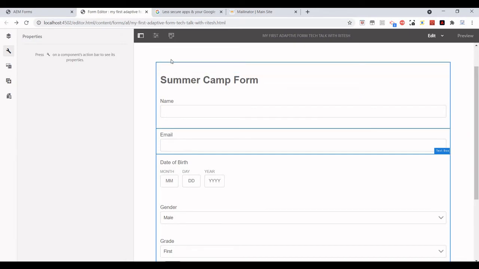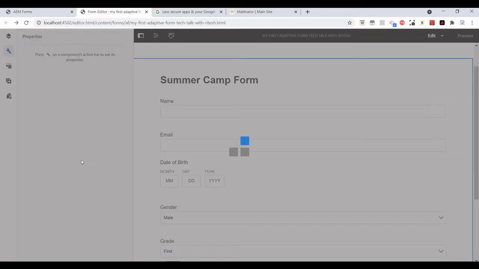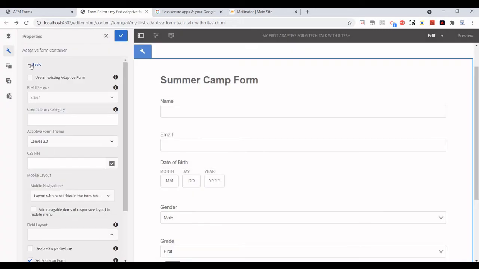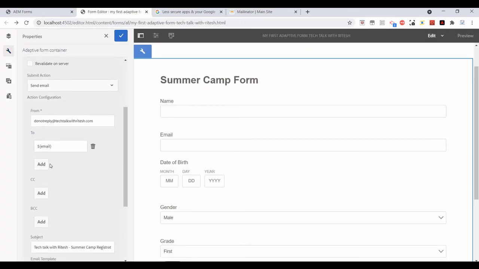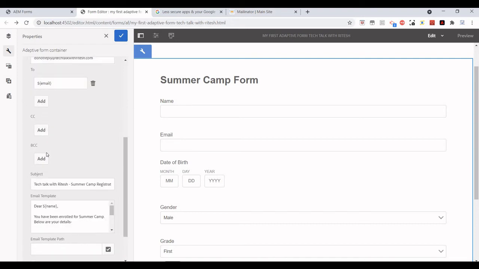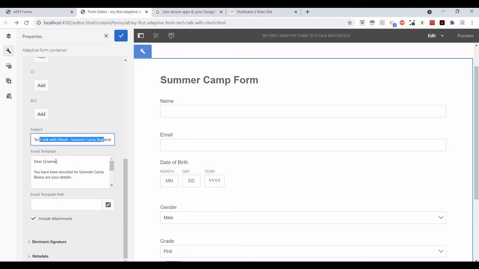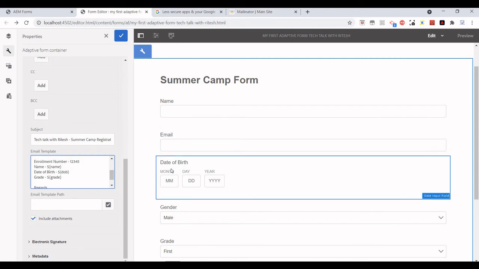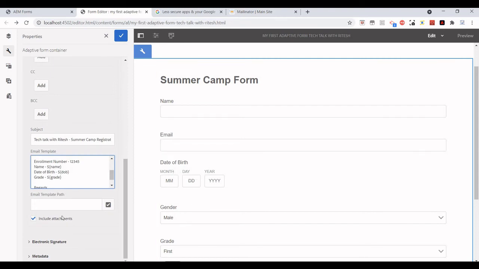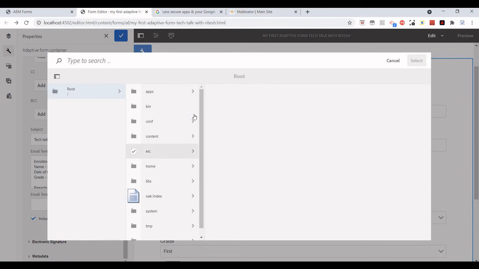I'll select the container again, then submission. So email, and then if you want to add CC or BCC, there is also the subject line. This is the email template in which I'm sending dynamic parameters. Name is this field, so: dear name, you have been enrolled for the summer camp, below are your details. Again name is dynamic, date of birth we are also taking from here, and then grade. We can also configure an email template path and give the path from here.